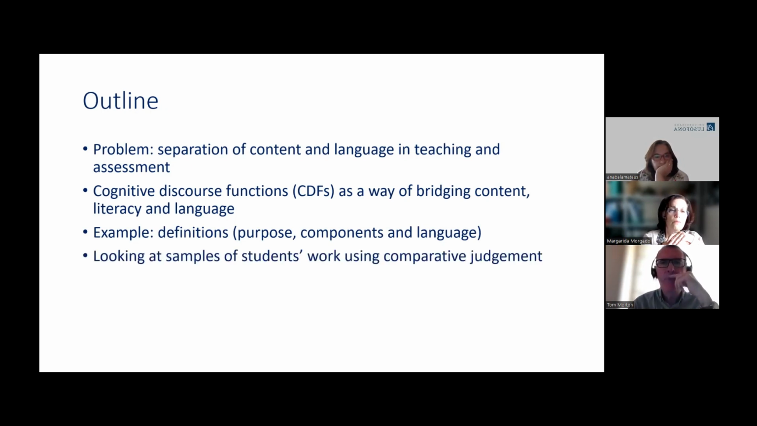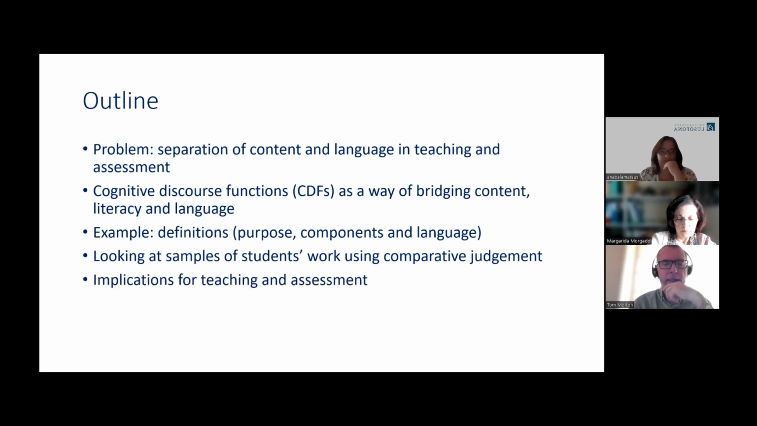And then I will briefly describe some of the work that we've been carrying out recently in our research group using something called comparative judgment. And I'll explain what comparative judgment is for any members of the audience who may not be familiar with it. And I'll end up with some implications for teaching and assessment if we do try to incorporate cognitive discourse functions into our approach to integrating content and language.